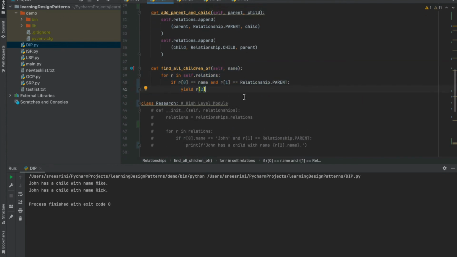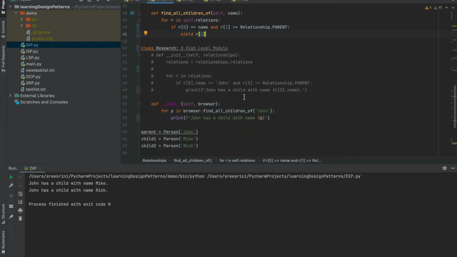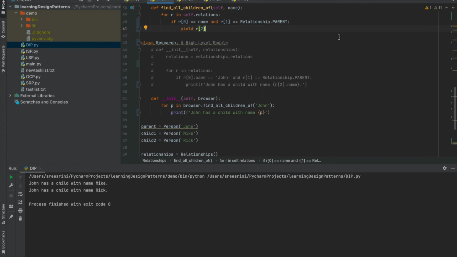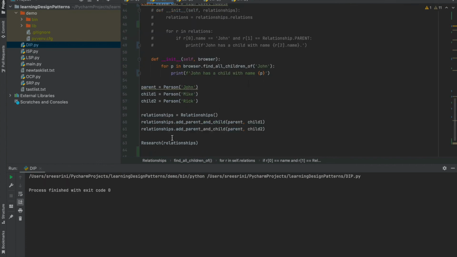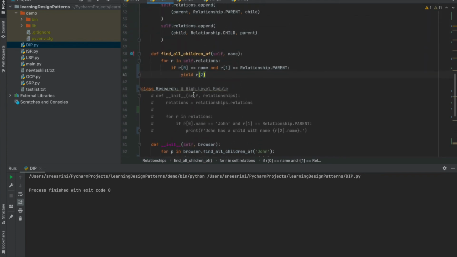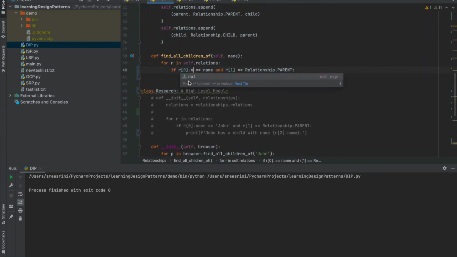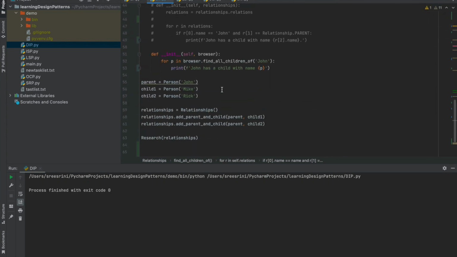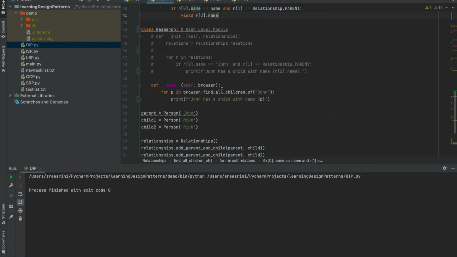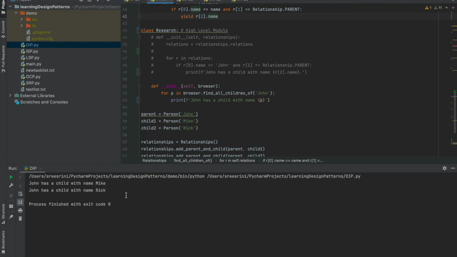Now, after having implemented both our high level module and the low level module by following the dependency inversion principle, let us execute this code and see what result we get. Oh, okay, we are not getting any output, so we have some bug inside. Here I missed adding the name variable, so we can just mention name here. Now I think everything seems to be fine. Let us execute this once again. Yeah, now we are getting the output.